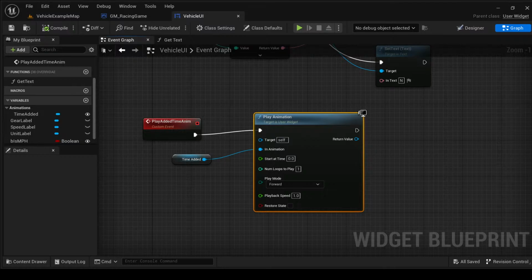Now we will press play, and let's see what happens when we get more time. We cross the first checkpoint. There it is. And again, and again, and again.